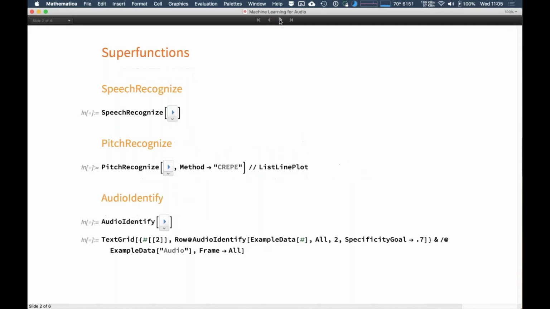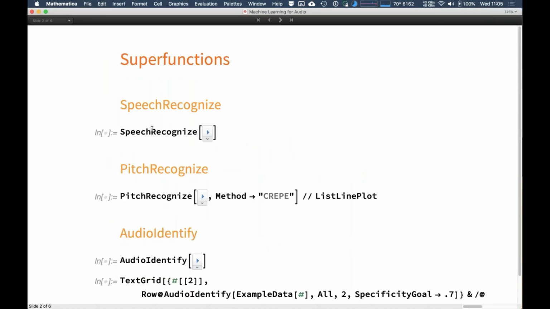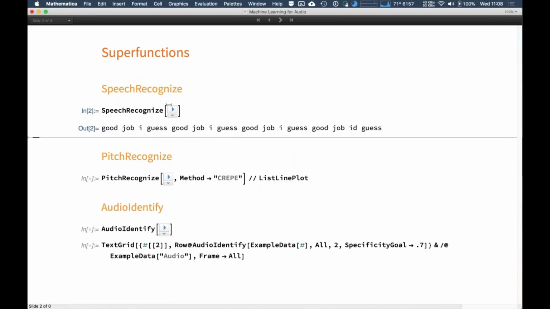So first of all, I wanted to show you the main superfunctions that we introduced in version 12. First of all is the new speech recognition capabilities. Okay, so hopefully you will also be able to hear this audio object playing.